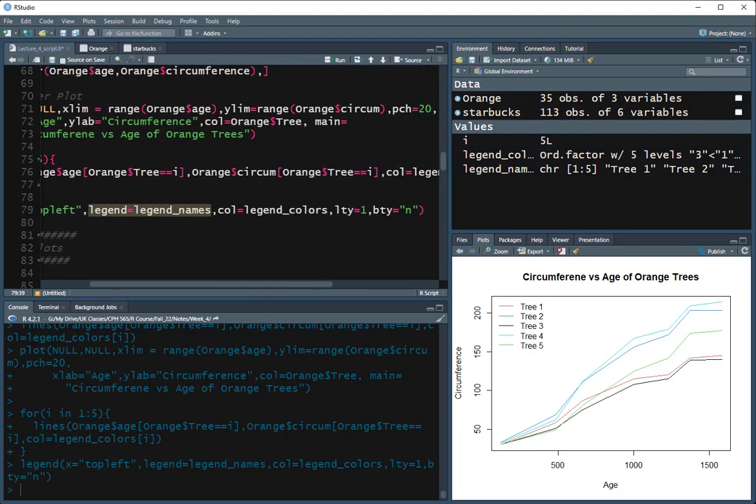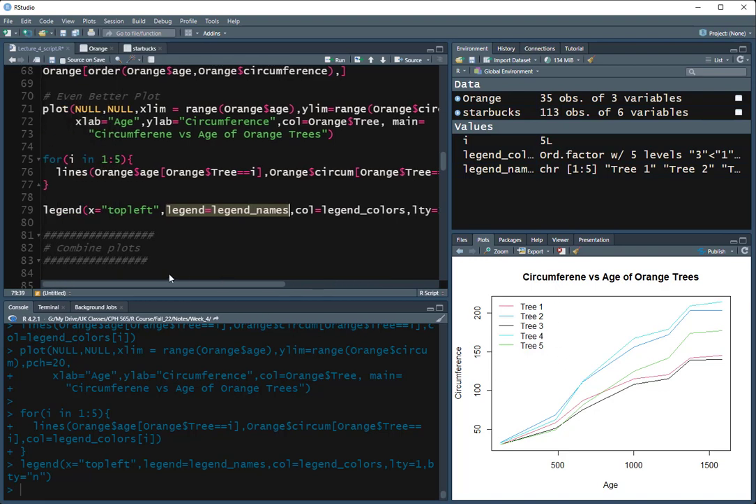Colors are legend colors. Line type is the type of line. So here we use type 1. If we change this, we could have dotted lines, dashed lines, lots of different pieces. And then the N here is specifying no box around the legend.